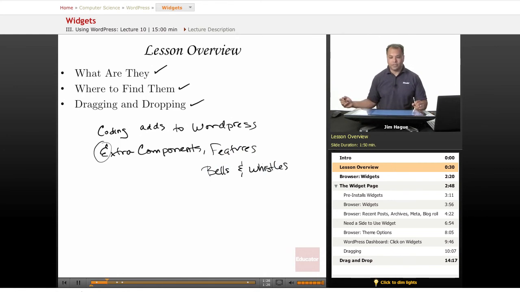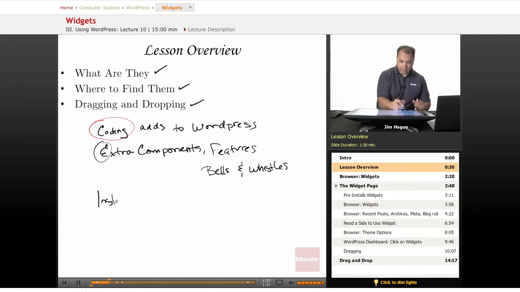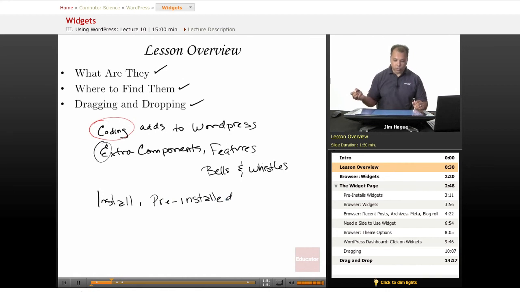It's just extra stuff. Like I mentioned before, it's coding that you usually have to install. And don't worry about installing it. That's going to be covered in the next lesson. Sometimes WordPress has widgets that are pre-installed, as we will see in a second here. We're going to discuss where to find them. So it's basically add-ons, and in other words, they're also called plugins.